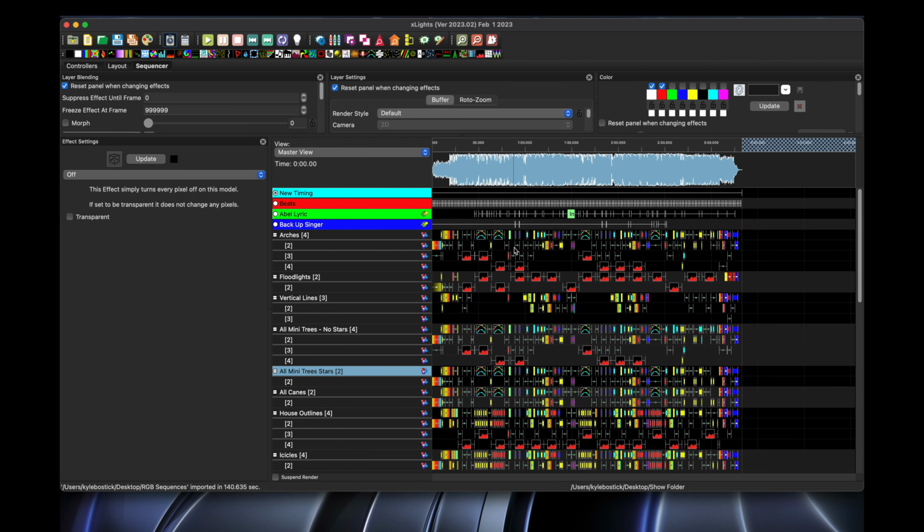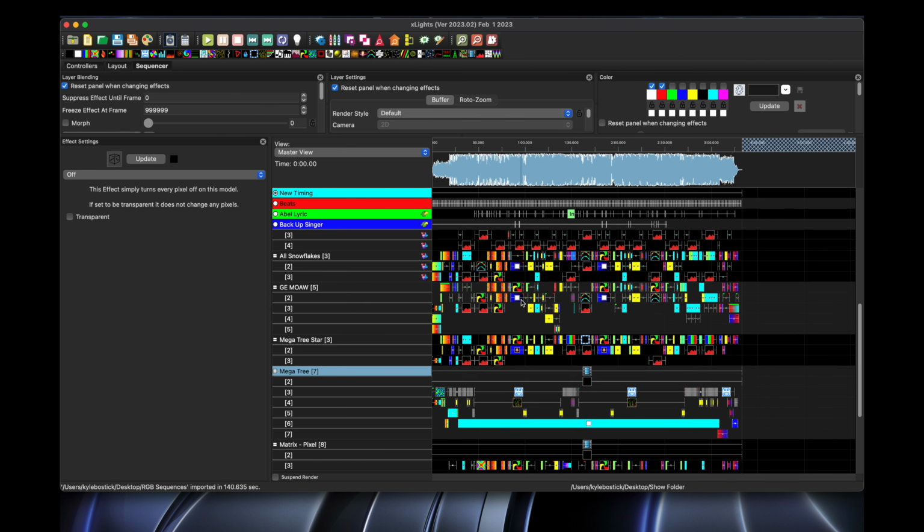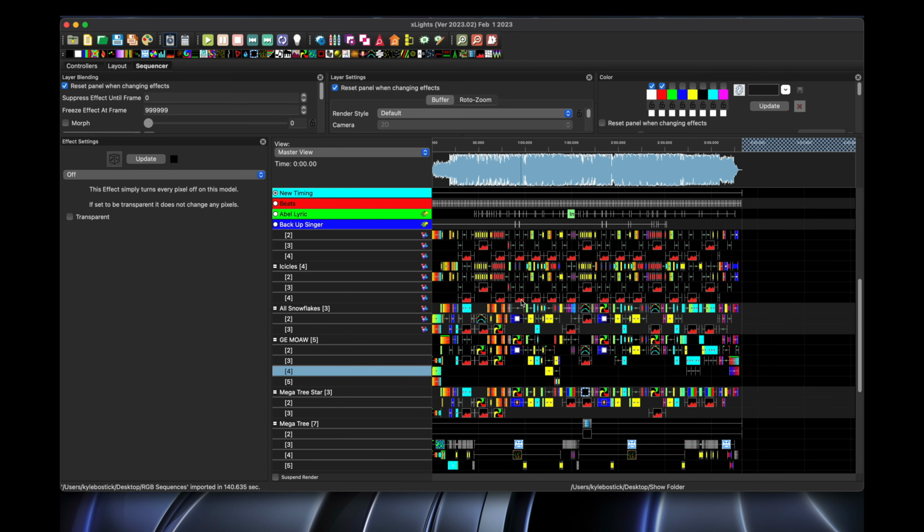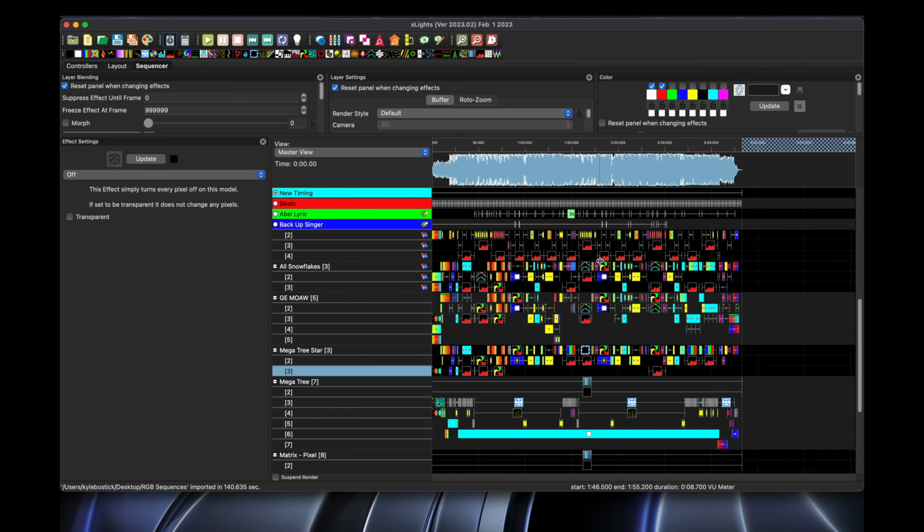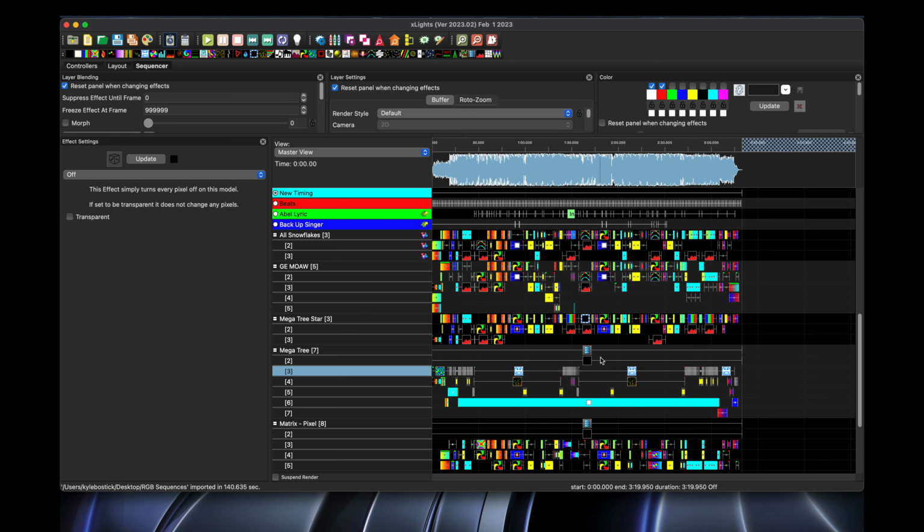And now we are in my personal show folder. Here is the sequence, and we need to go ahead and render this. I want to call out a couple things real quick. RGB sequences typically will include a video file for the Megatree and the Matrix. And what this is, it is either an AVI or an MP4 video file of all of the native xLights effects that we have included on that prop.